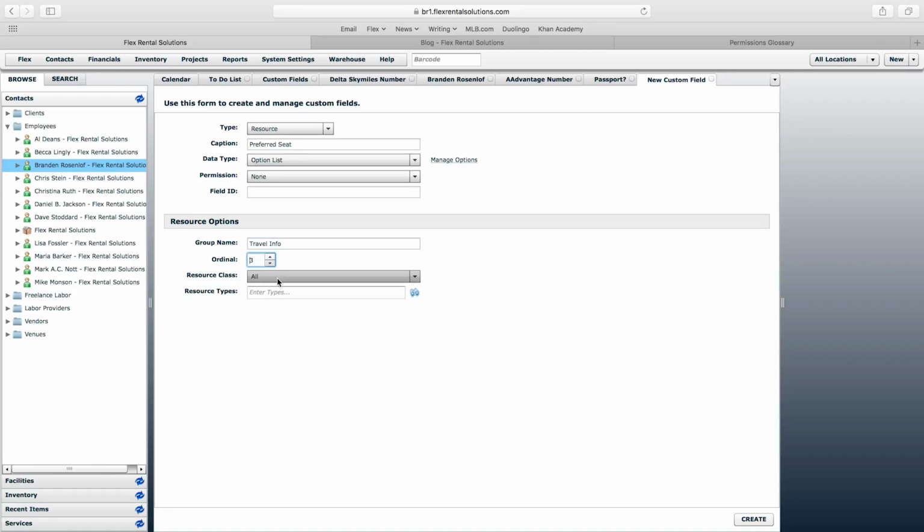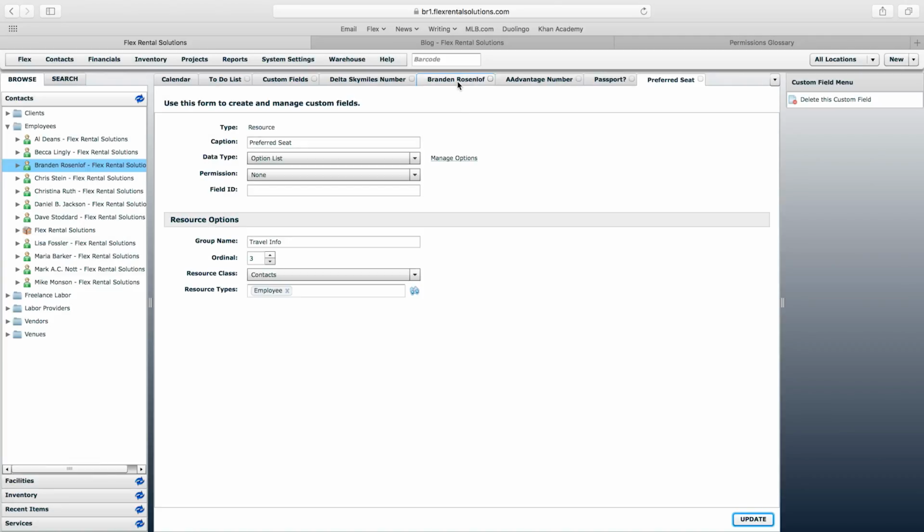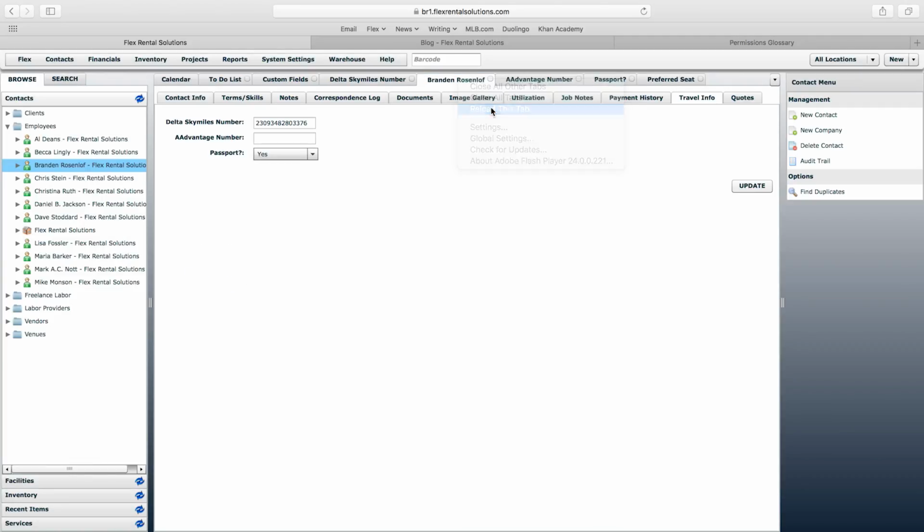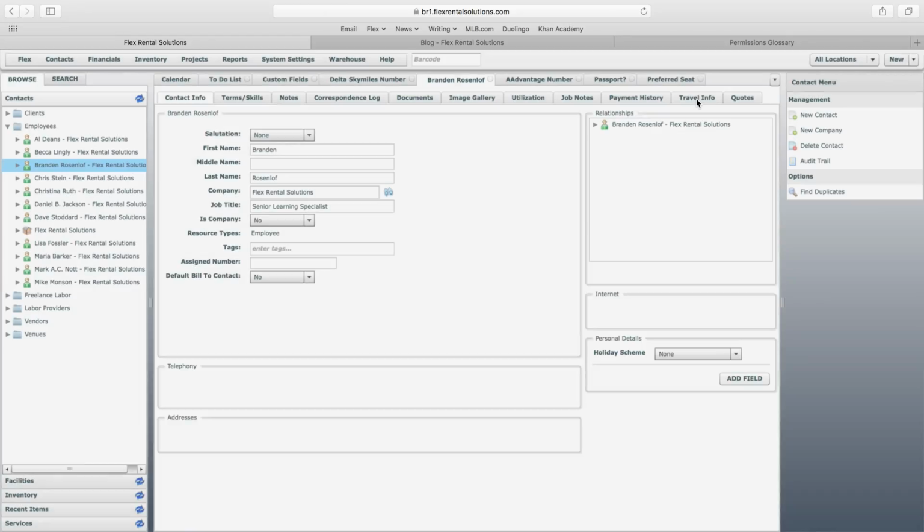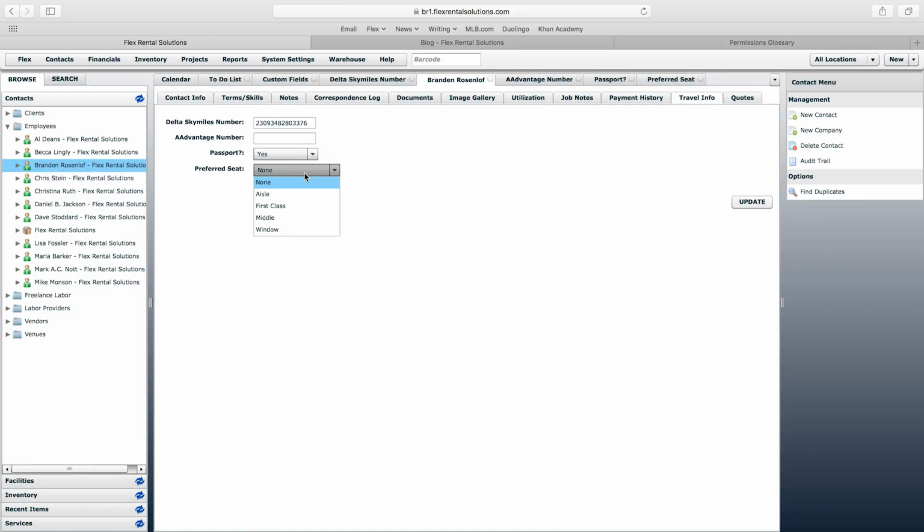Let's put this as number 3, contacts, specifically for the employee resource type, create. So you get the idea. You just create one of these one by one to start building up that tab. And then you could choose the options and click Update.